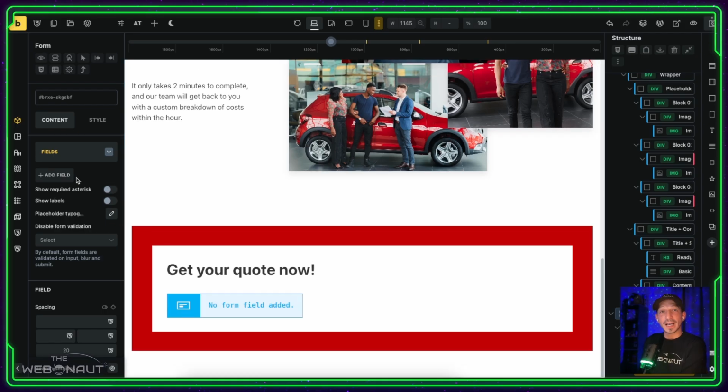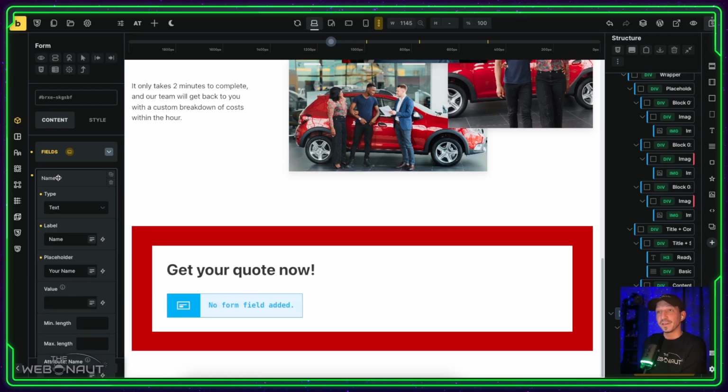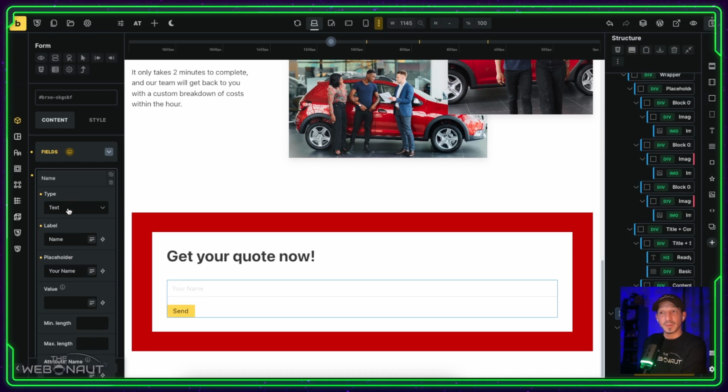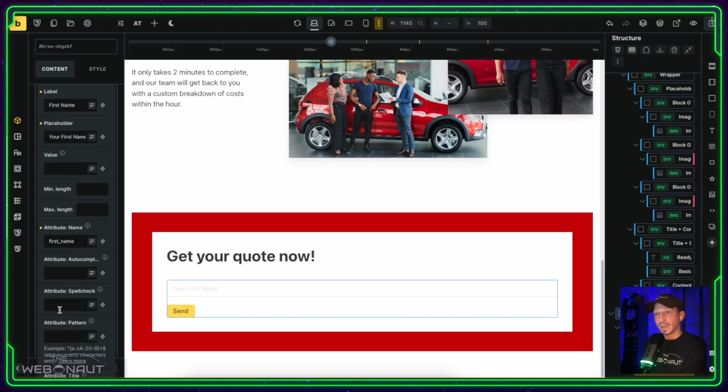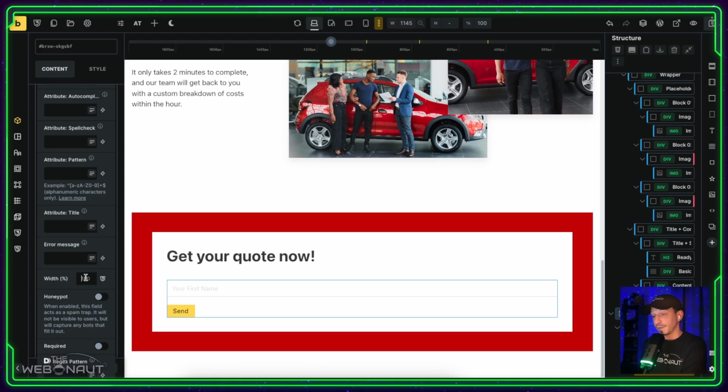First, we're gonna start by adding a text field. So let's click on add field, and the type is gonna be a text, so that's good. The label is gonna be first name. In the placeholder, we're gonna put your first name. In the attribute name, we're going to put first_name as well in small letters and with an underscore in the middle. And for the width, we're going to put 50.